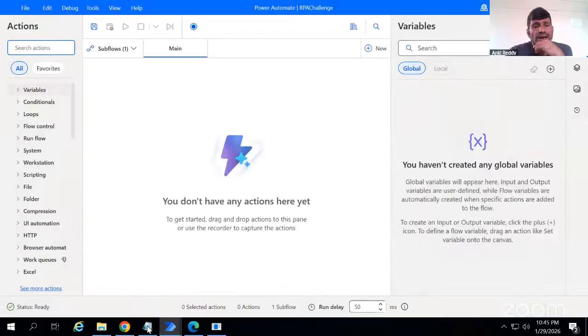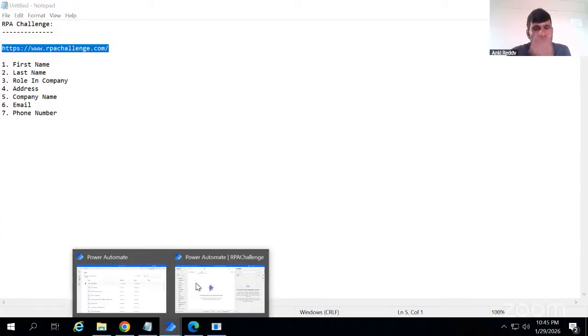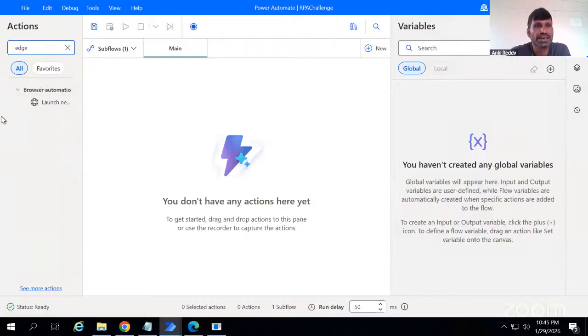Here, first of all, what is our action? First, we have to launch this web browser. Manually, how do we launch a web browser on the desktop? You can select any type of browser, whether it is Chrome or Edge. As part of today's demo session, I am going to launch this URL using the Edge browser. There is one action called launch.